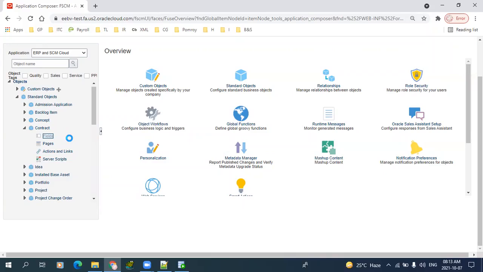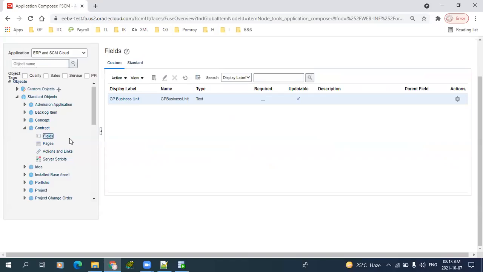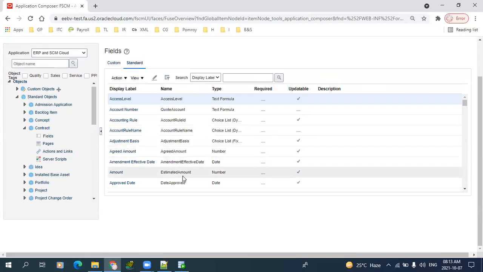This application composer is always very slow. It won't respond as expected. So this is the fields. You can see the custom fields and standard fields.